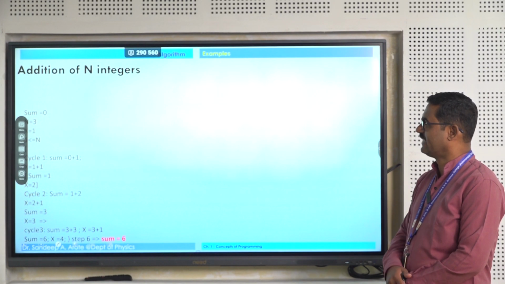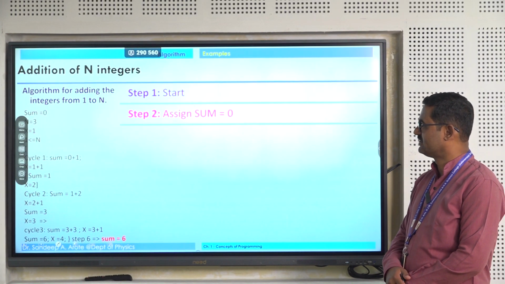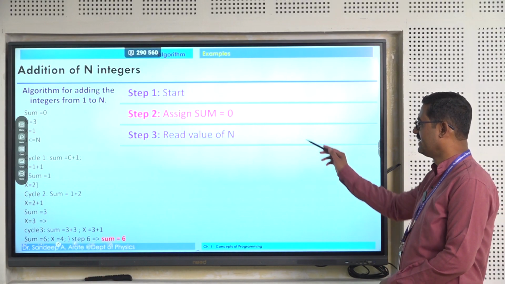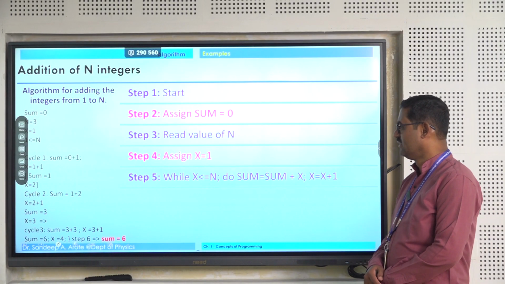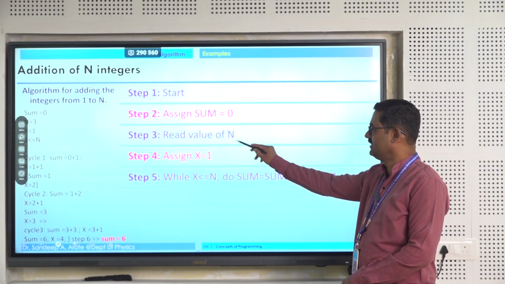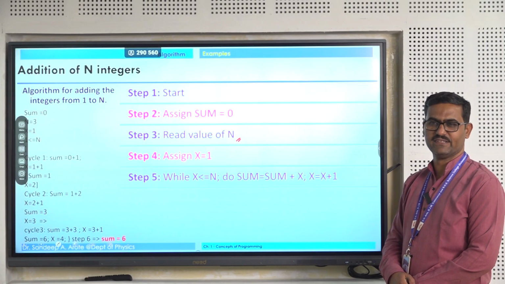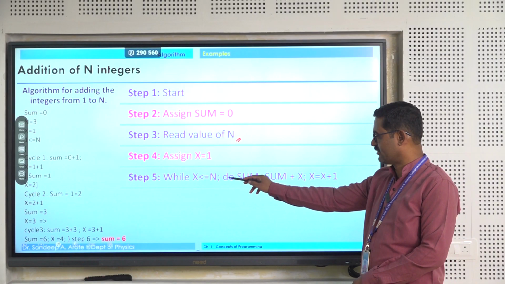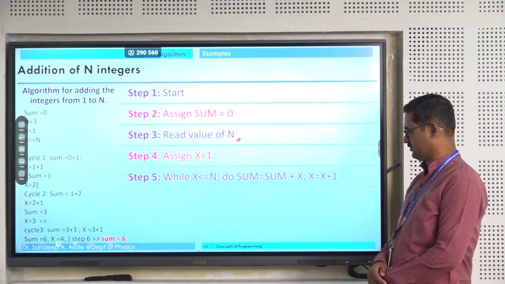Now see the third, that is addition of n integers. Step number 1 is start, step number 2 assign sum equal to 0, step number 3 read the value of n, and assign x equal to 1. Now while x is less than or equal to n, what is n? n means how many integers you want to add, which you have to provide as an input. While x is less than or equal to n, do sum equal to sum plus x and x equal to x plus 1.